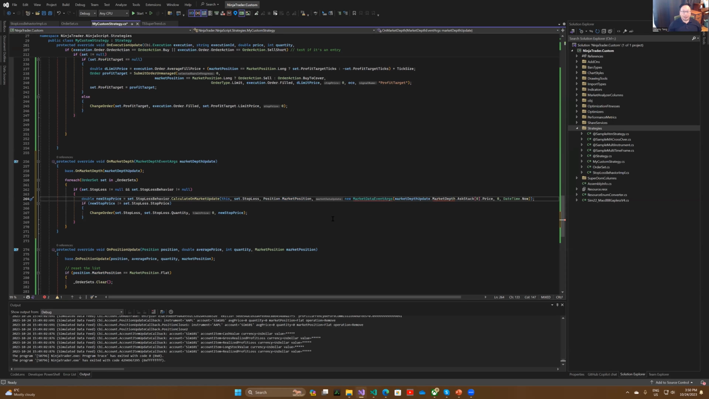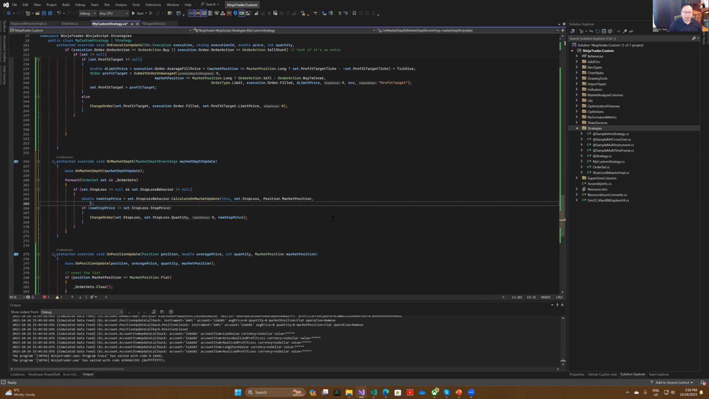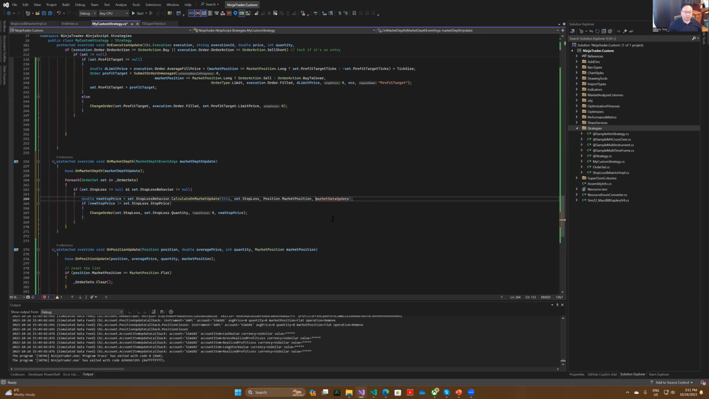Okay, and no, we don't need to create a new market data event args. We've got one right up there. We're just passing it. That was the whole intent in the beginning. We just pass it through. Okay, that's peculiar. Why does it say that's not good? Oh, we're on market depth. I'm sorry, guys. We're on the wrong one here. On market update. Market update, right?